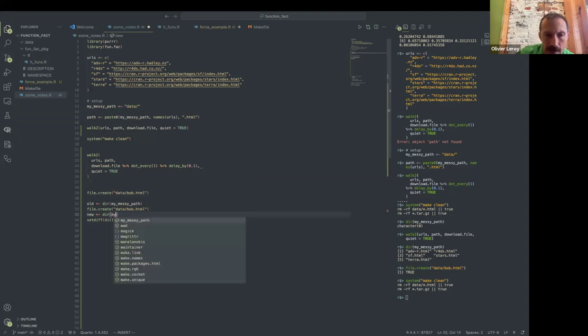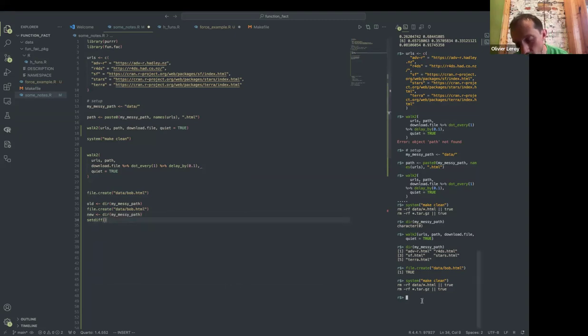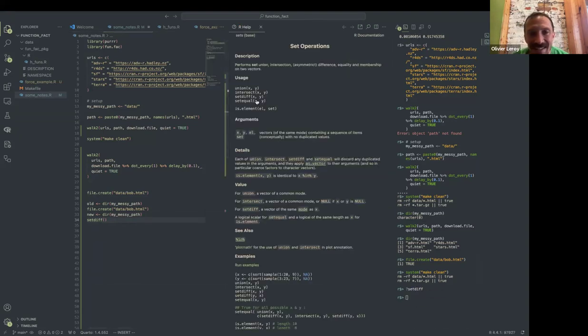Still my messy pass. And then we're going to set a set diff, and I never know what the order of set diff is, so I'm going to ask it. So set diff x and y. I don't think it matters. You don't think it matters? Well, let's see.